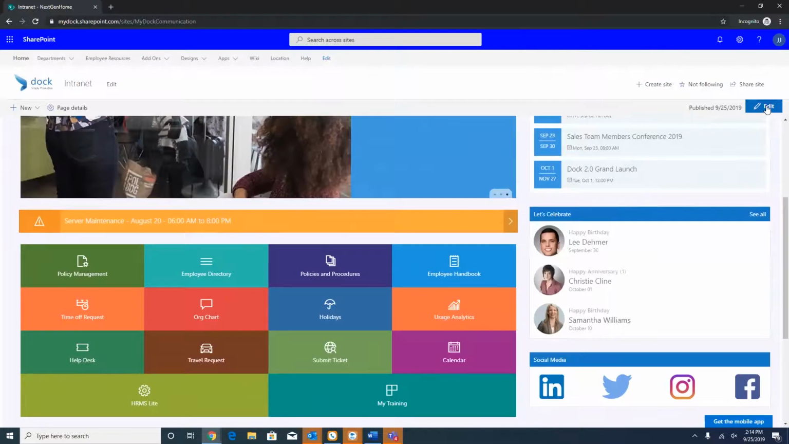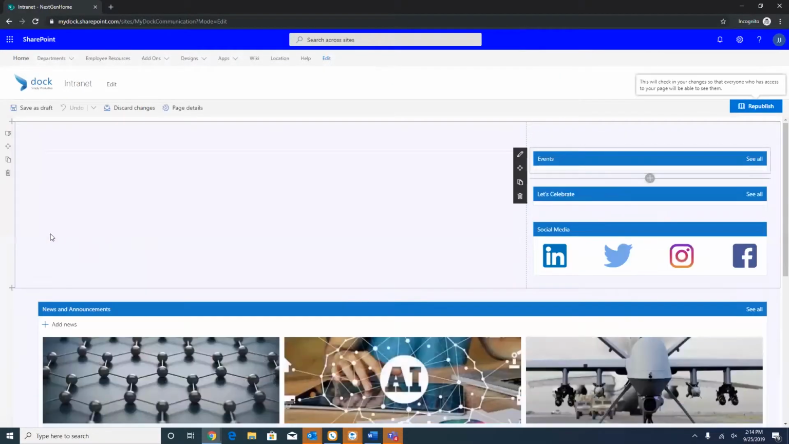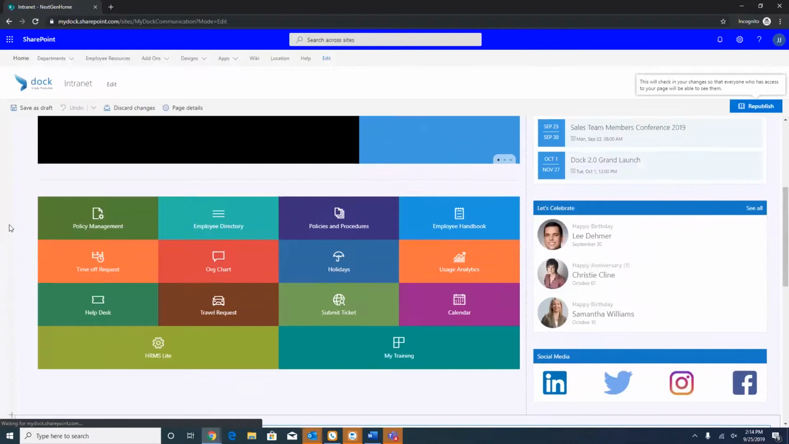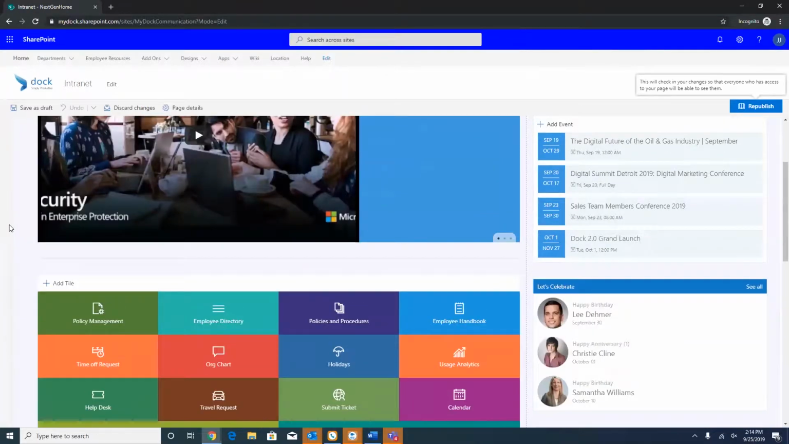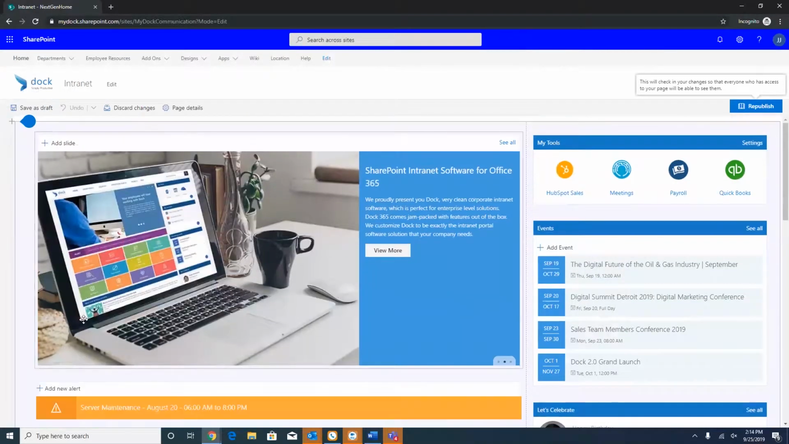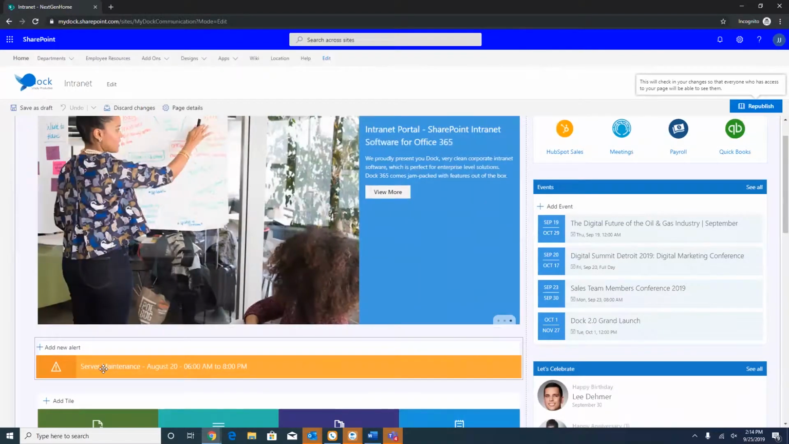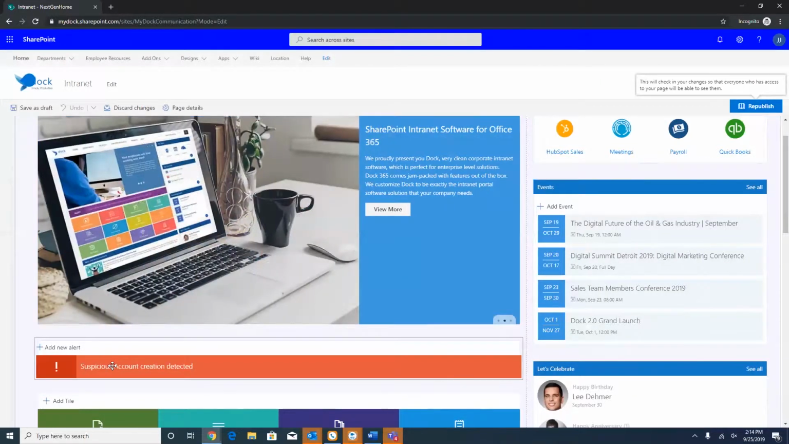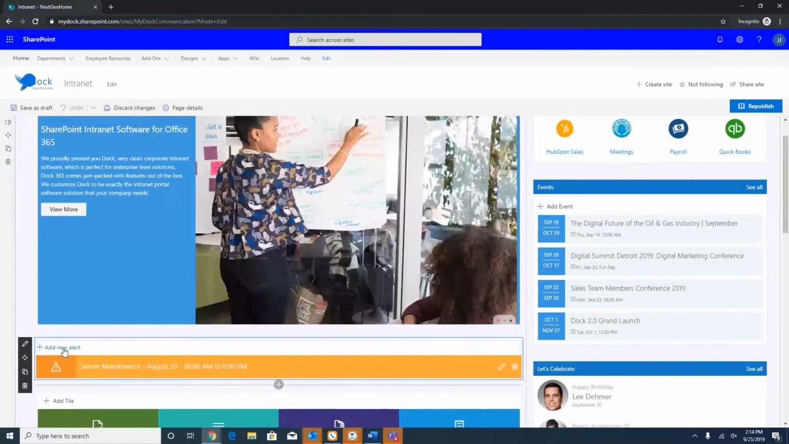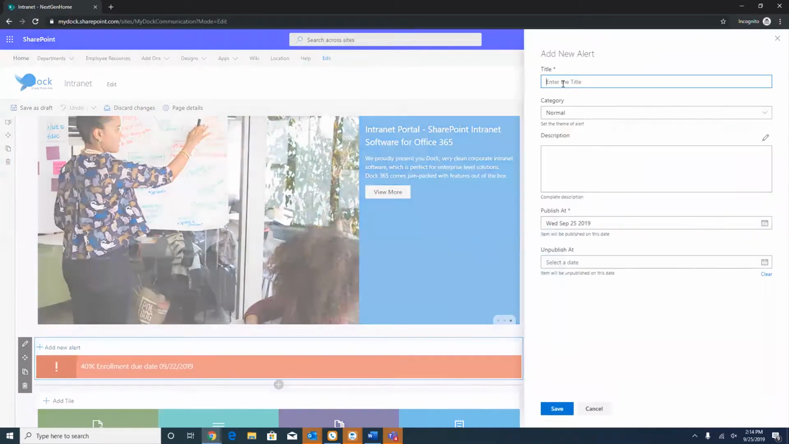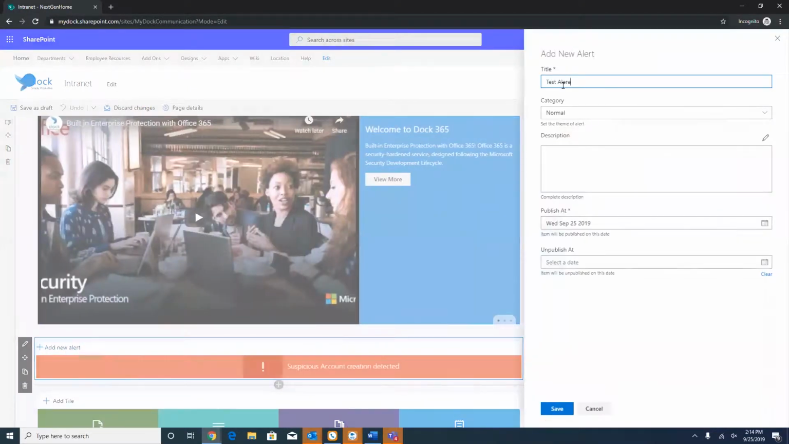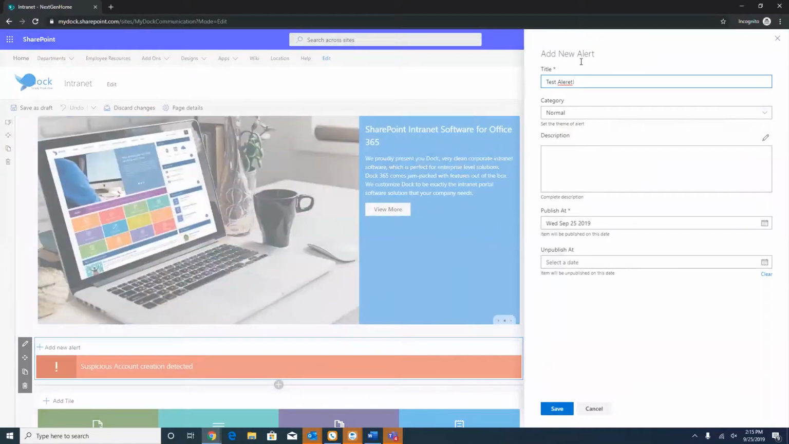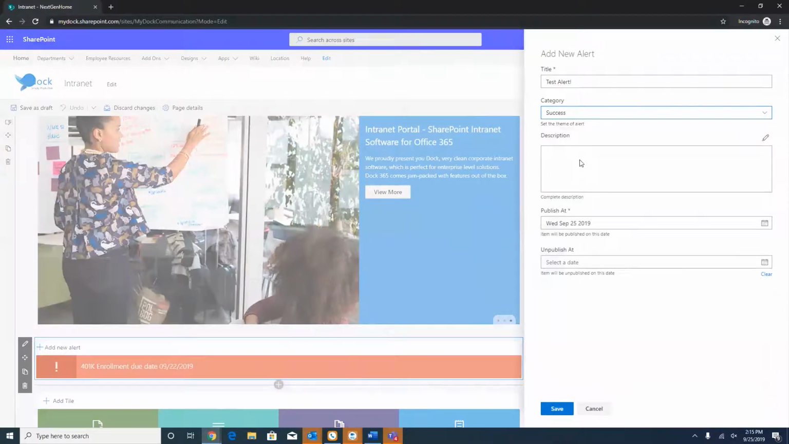So I'll go ahead and edit the page again so we can add a new alert. And this is pretty much just for notifying, kind of like a friendly reminder for your employees, so they can just see at a glance something important to catch their eye. So let's say we want to add a new alert. We'll go ahead and click Add New Alert. We can do Test Alert. The category, we'll go ahead and do Success.